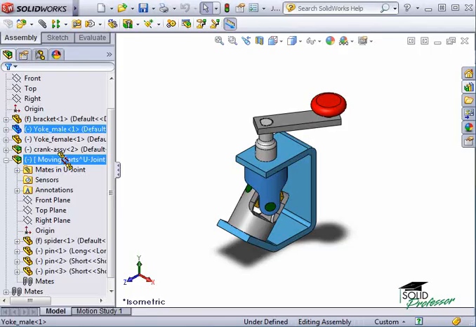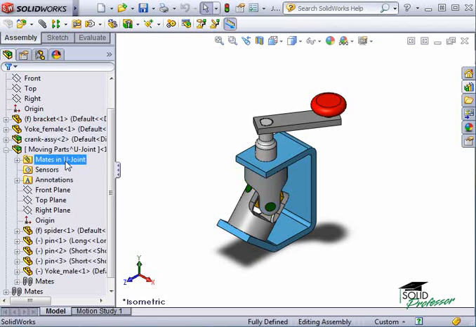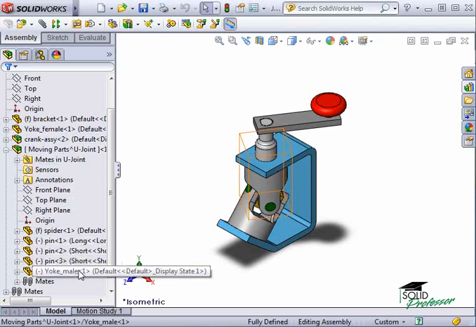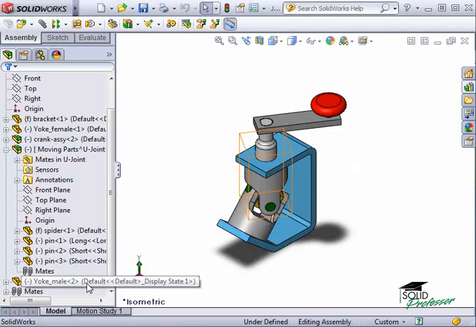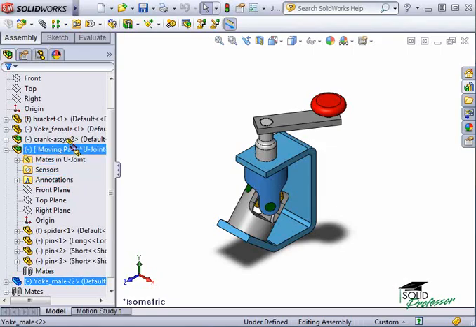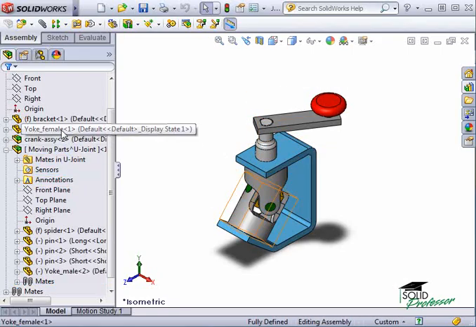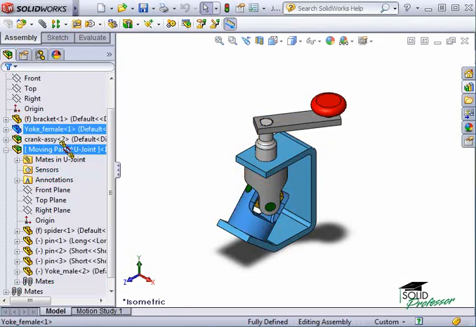You'll notice an icon appear with two arrows pointing in opposite directions. This is the promote demote indicator. It tells me that the component I'm dragging will be demoted to a subassembly. I can also drag a sub-assembly component out of the sub-assembly and promote it to the top-level assembly. Next, I'll repeat the process with the yoke female.